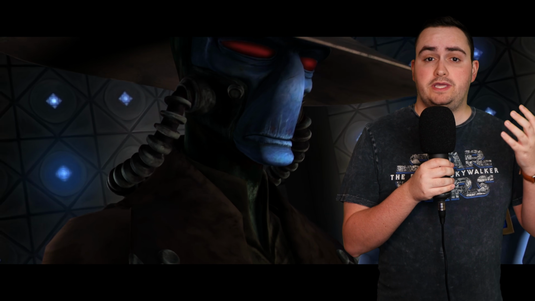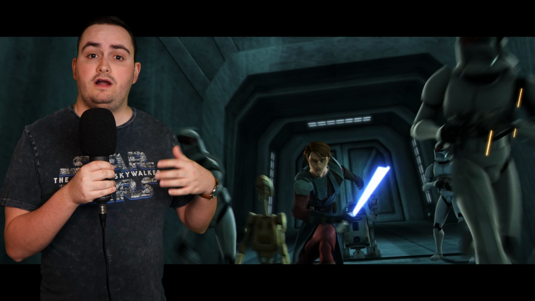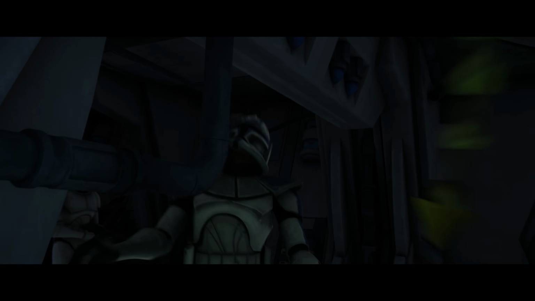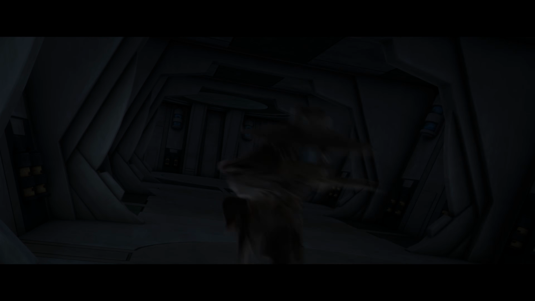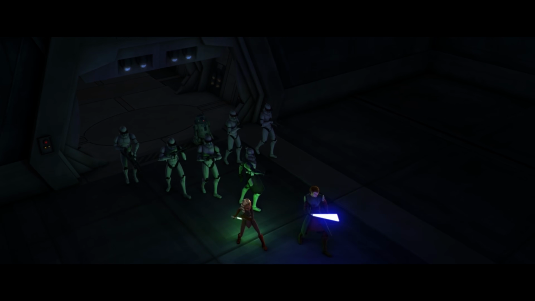Alright, so let me set the stage. Cad Bane just stole a holocron and also killed Master Ropal, and Anakin and Ahsoka are on his ship trying to capture him. Rex bonks his head like the silly boy that he is, and they see Bane and chase him into this big open room.